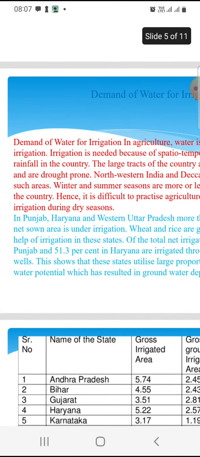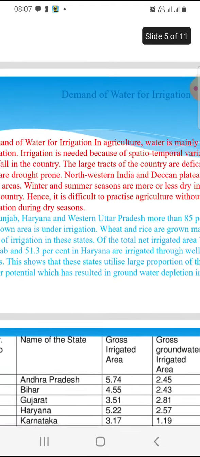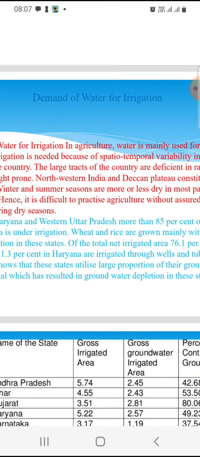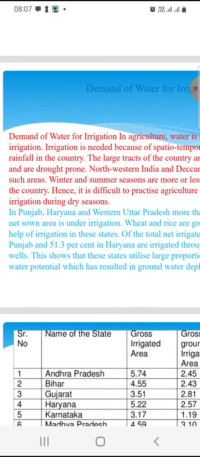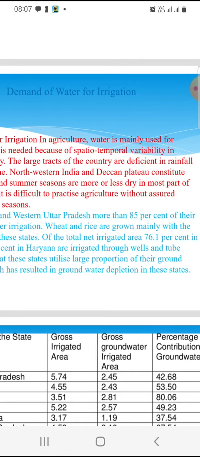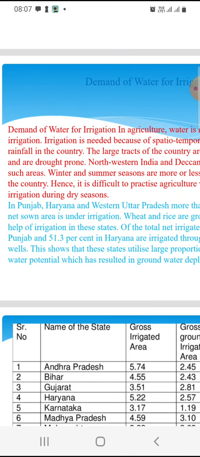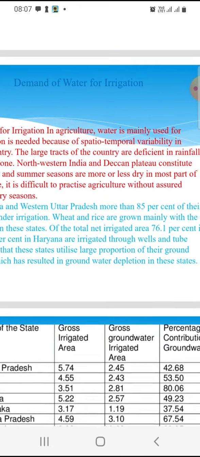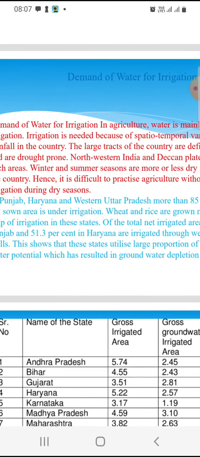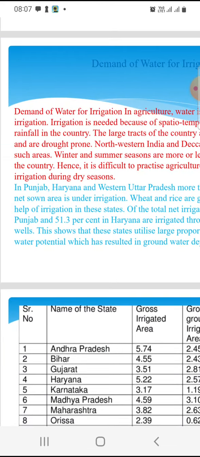Next, the demand for water for irrigation and agriculture. Water is mainly used for irrigation. Irrigation is needed because of the spatial and temporal variability in rainfall in the country. Large tracts of the country are deficient in rainfall and are drought prone. Northwestern India and the Deccan Plateau constitute such areas. Winter and summer seasons are more or less dry in most parts of the country.